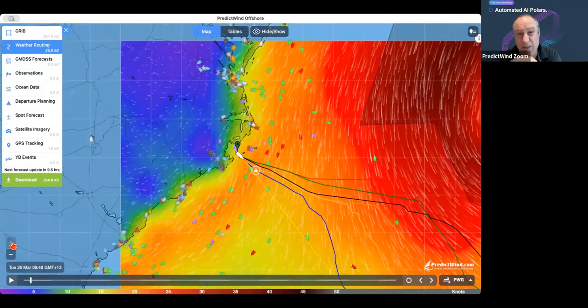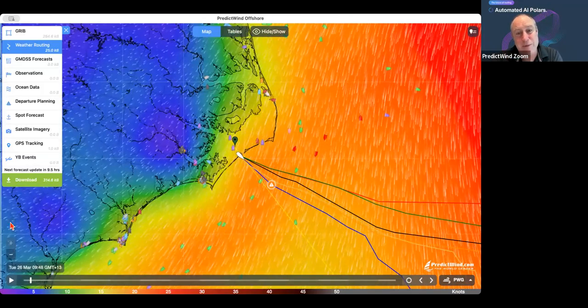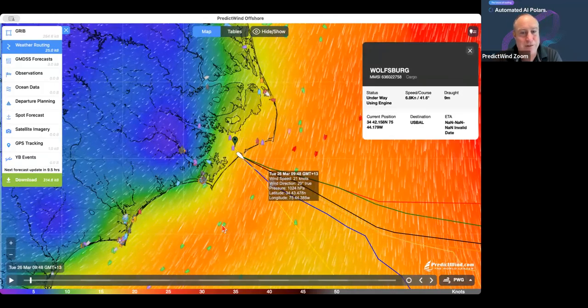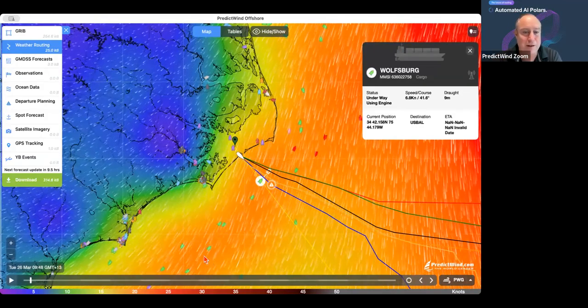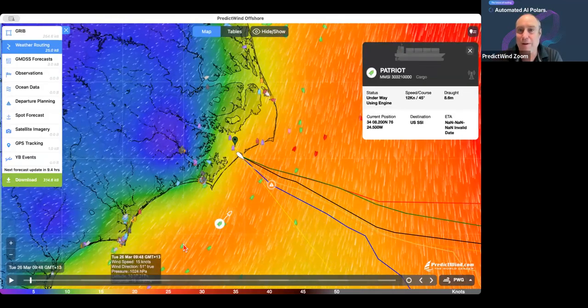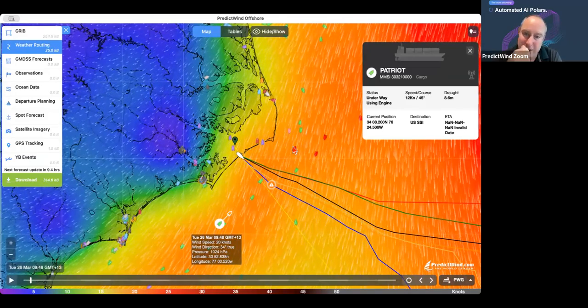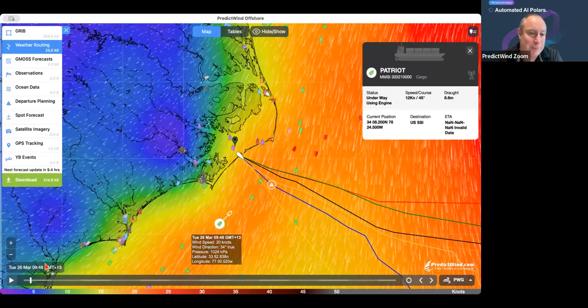Now, why do we want this? We want to be able to know that there's this shipping traffic, these guys are coming up the coast, how fast they're going, that we're going to run into this lane of traffic here and when we're going to get there.